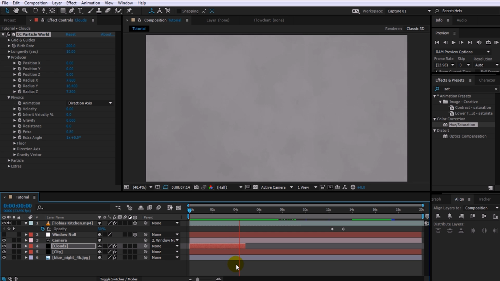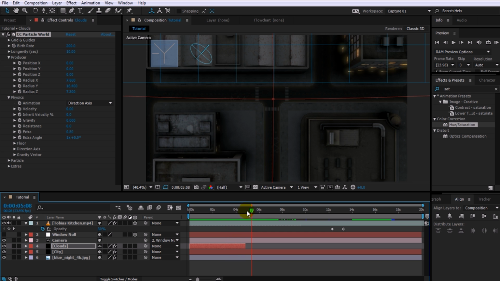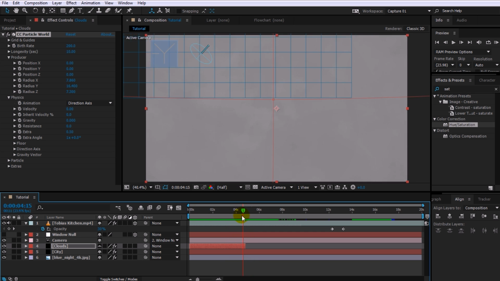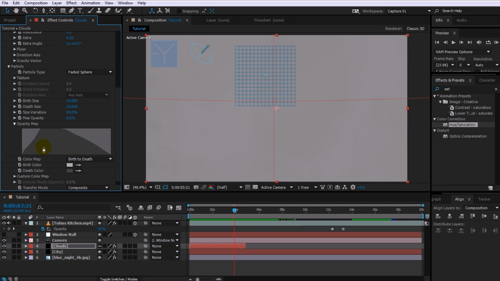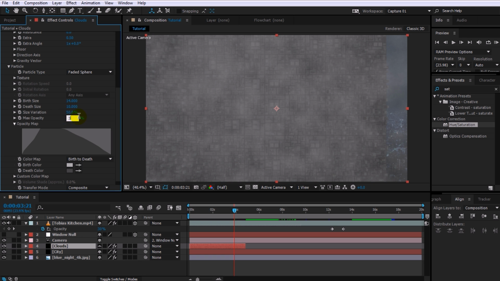Again, this will very much depend on the particular settings for your particle cloud effect, but for me I can see that the cloud layer is way too thick. It's just a solid grey mass. To fix this, go over into the settings for the CC Particle World effect and expand the Particle tab. Lower the max opacity property down to around 3% so that the clouds look a lot more organic.